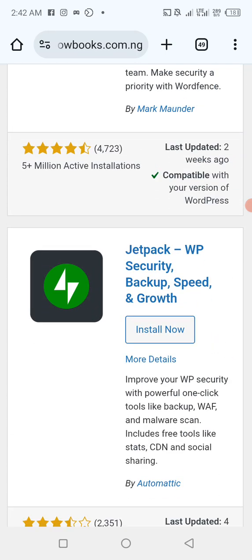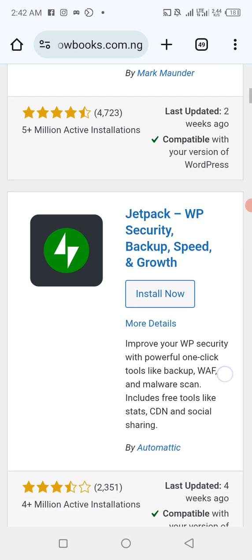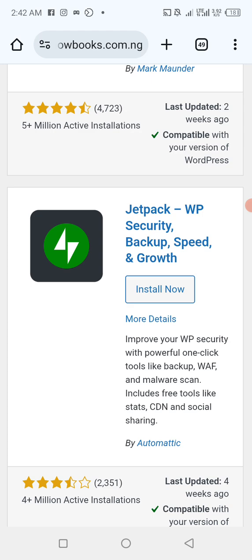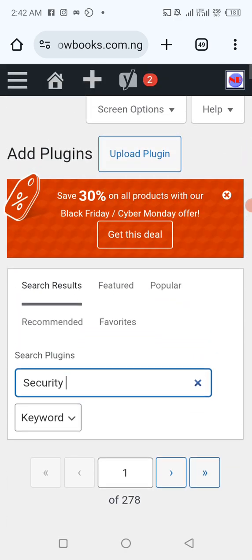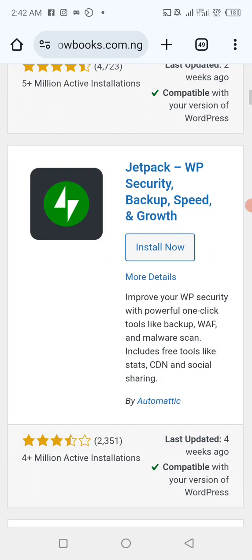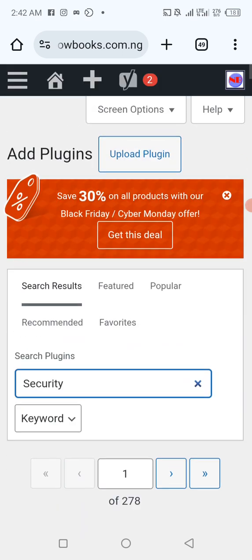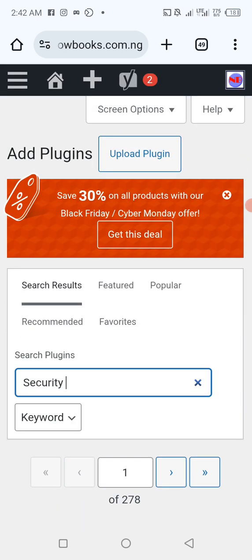So what you need to do, just like with the WordPress themes, is click on install now. Then after clicking on install now, it will ask you if you want to activate. Then you click on activate. Is that okay? Click on activate. After activating, you will find the plugin on the plugins page.